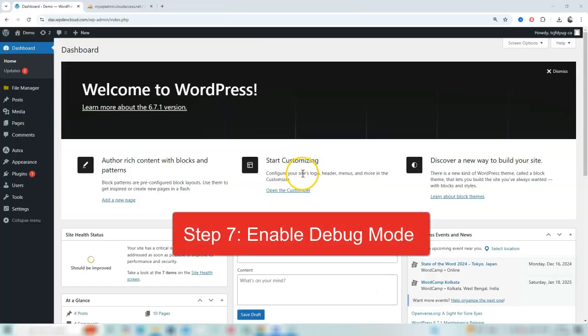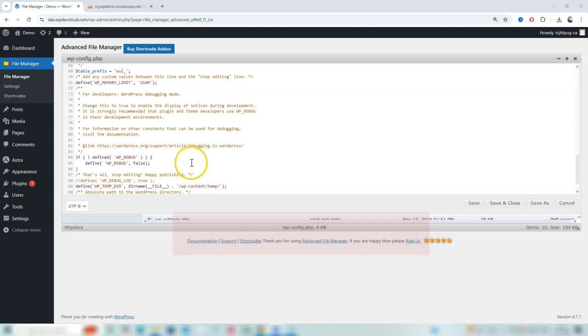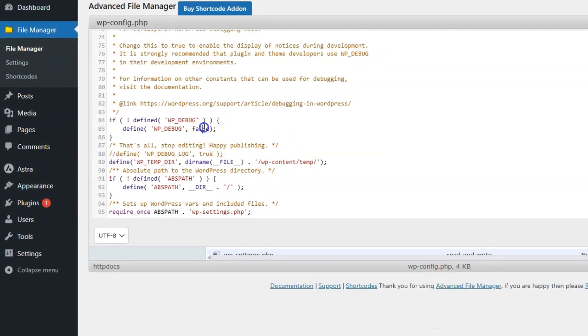Step 7. Enable debug mode. If none of the above works, enable debug mode in WordPress to get detailed error messages. Add this line to your wp-config.php. This can help pinpoint the issue.